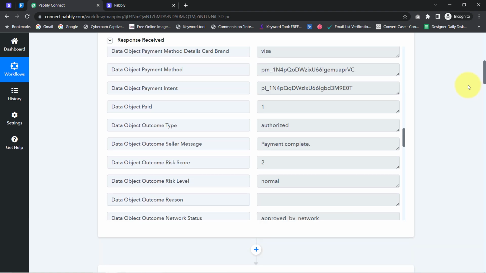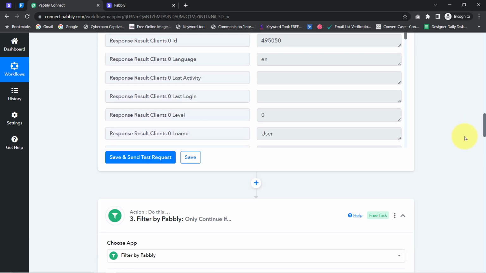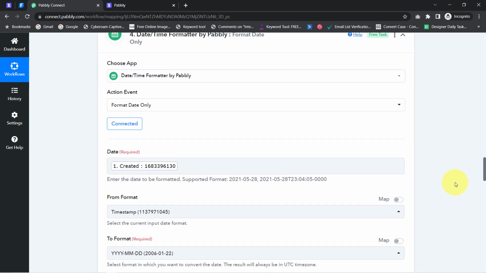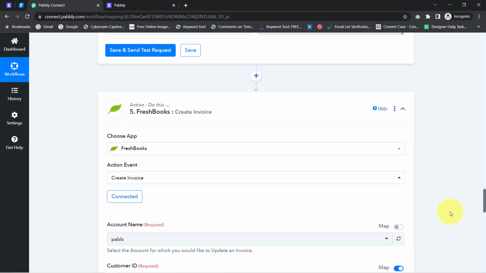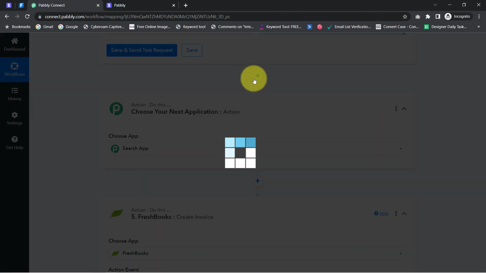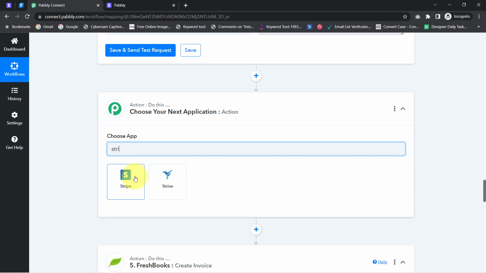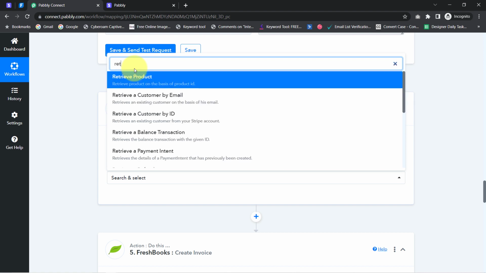Alright, so I have not received any product related information. So from where am I going to provide the title to my invoice? Well, I am going to apply this Stripe step once again, and then I will fetch the product related information, and then I can easily map the product name into my invoice. So I have clicked on this plus icon, then I will search for Stripe once again. Alright, and here in the action event we will search for retrieve.